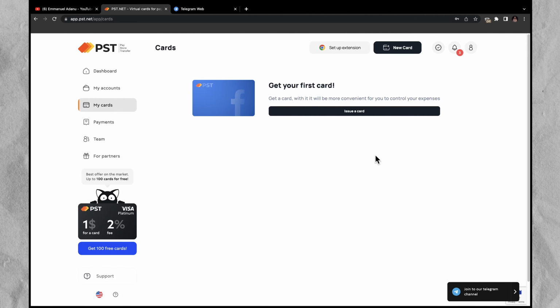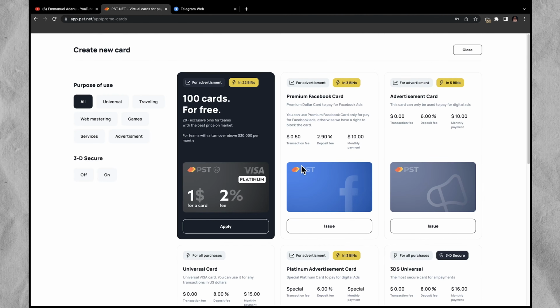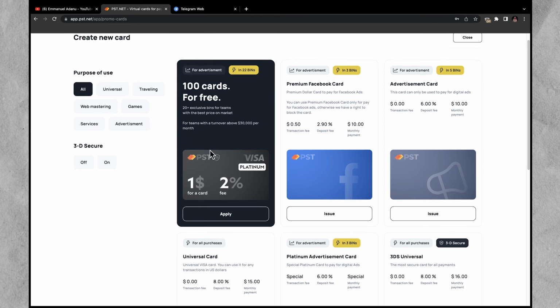Because I have not created any card yet, I'll just click on issue a card, and there are different cards that they have right here. You have this package that gives you 100 cards for free. This option is for people who run like an ad agency where you have a team of people that you work with. You can create multiple cards for your team members right here. And then there's this premium Facebook card, advertisement card to pay for all types of ads.